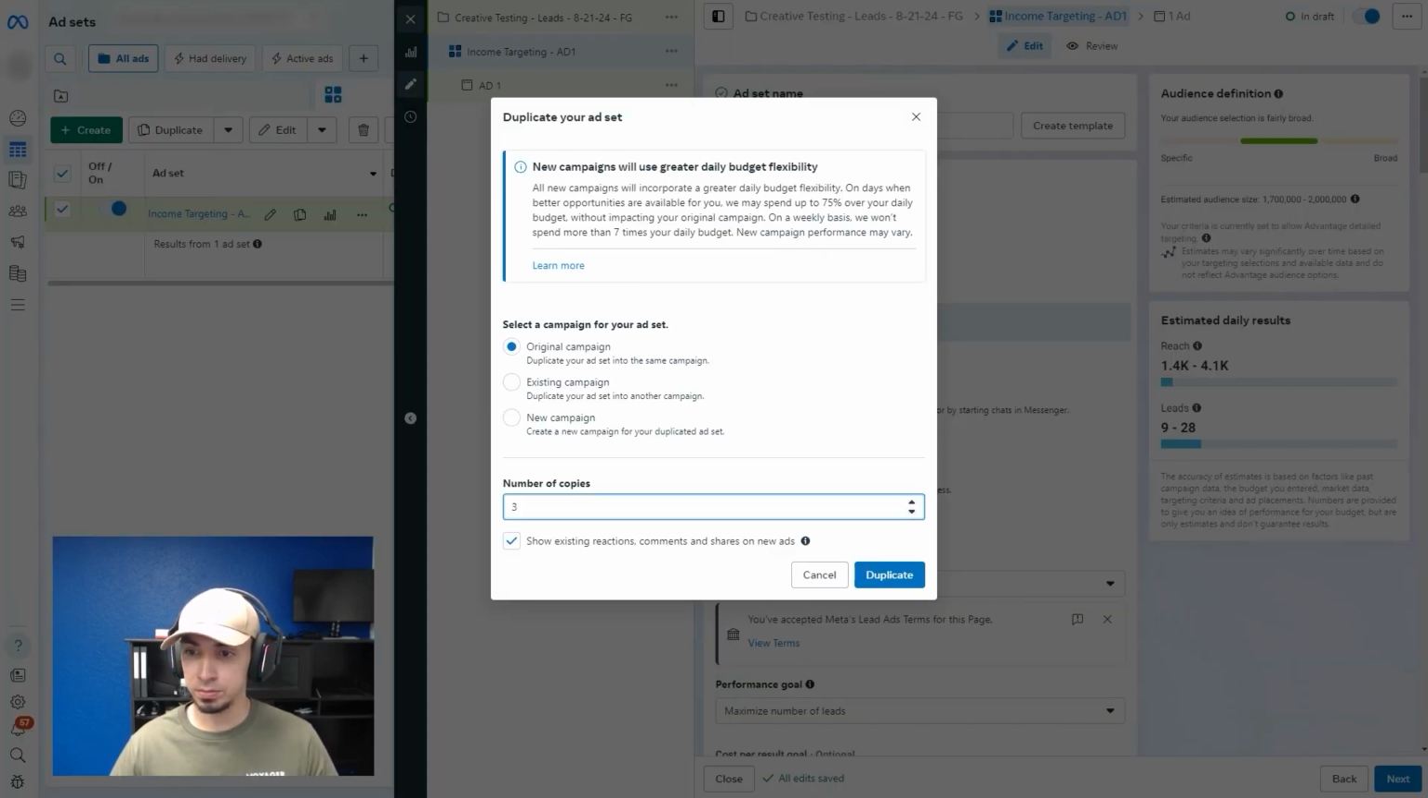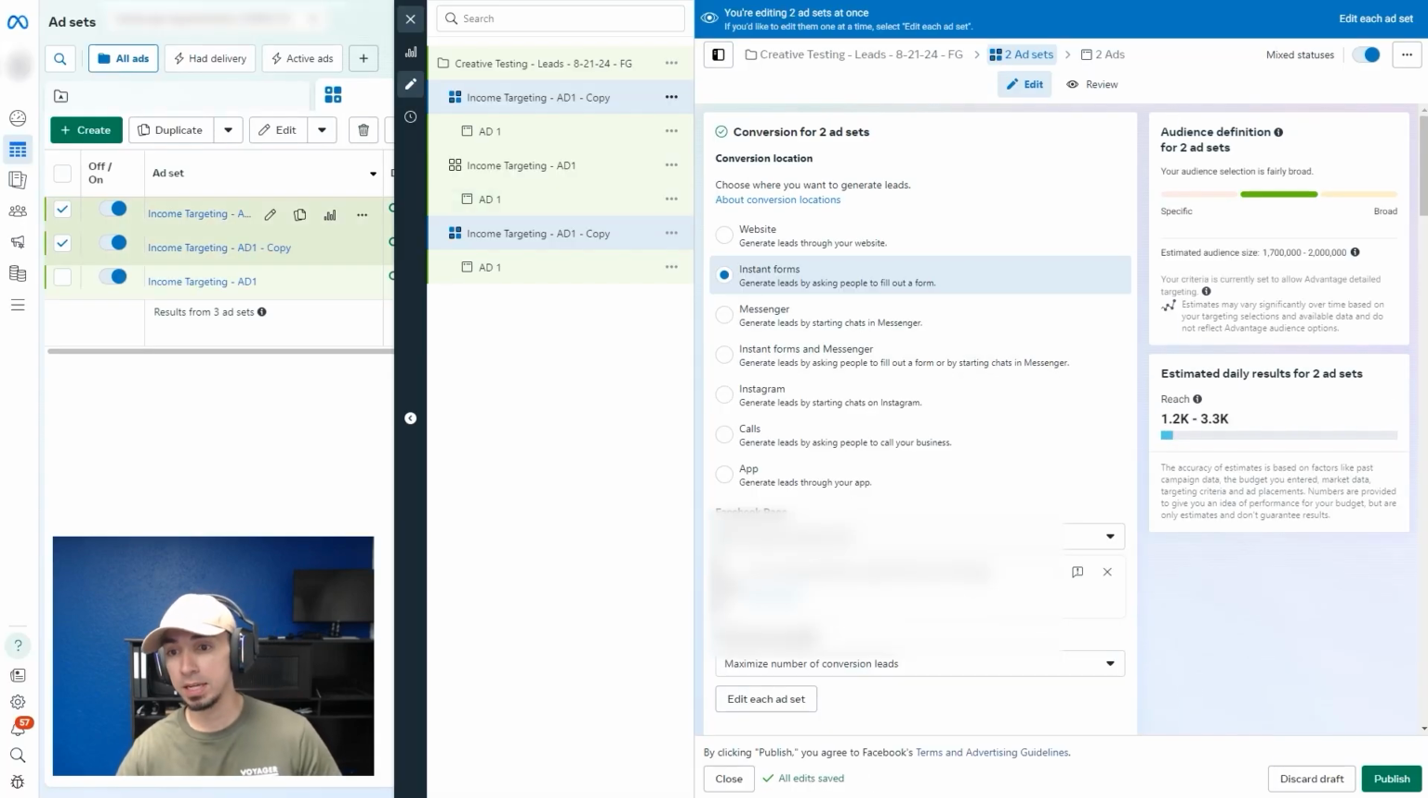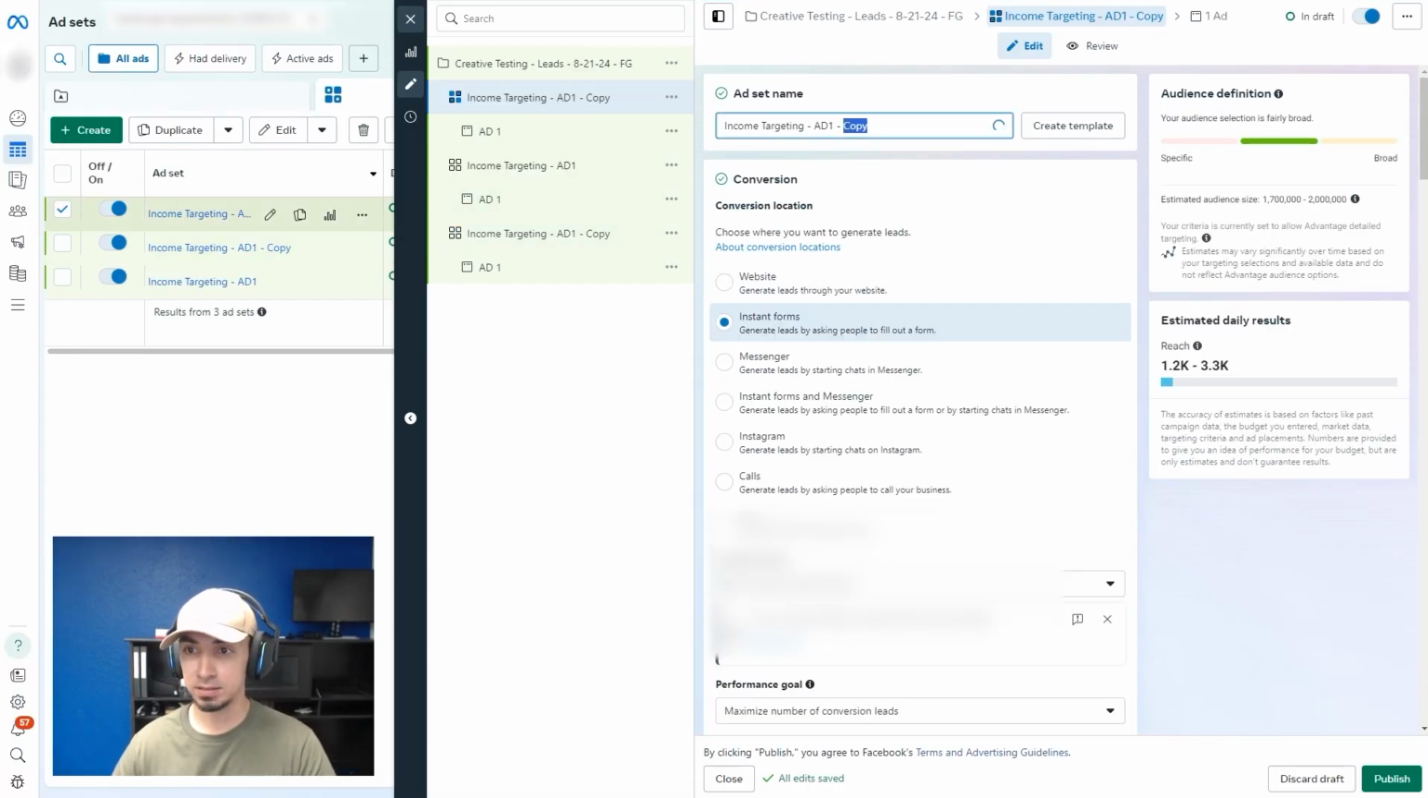We'll just do 2 more. Duplicate. And whenever you duplicate, a lot of times it'll change some of the settings. So first thing, we'll just delete copy, change that to 2.